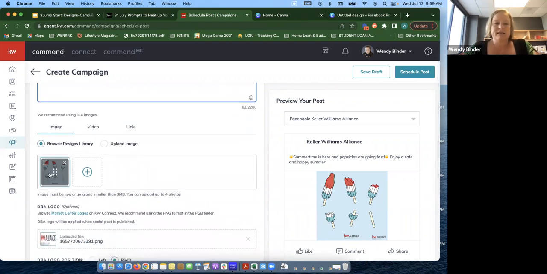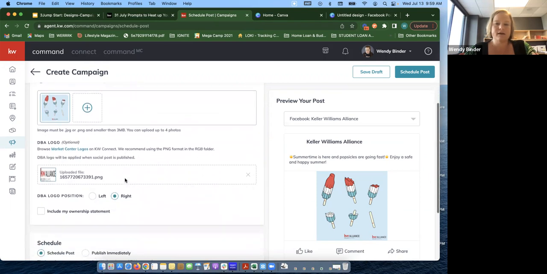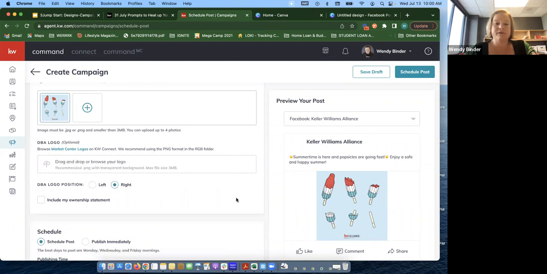Here's my design. If I wanted to turn this into a carousel, I could. You can add up to 4 photos here in this space if you wanted to. You can upload an image directly from your computer if you don't have it in your designs library. Now here, I put the DBA logo on the design in the center. It's going to ask me if I want to have that logo on the right or the left. In this case, I don't want it on either because it's already existing in the middle. So I'm just going to cross that out and not have the logo there. I am going to put the ownership statement in.